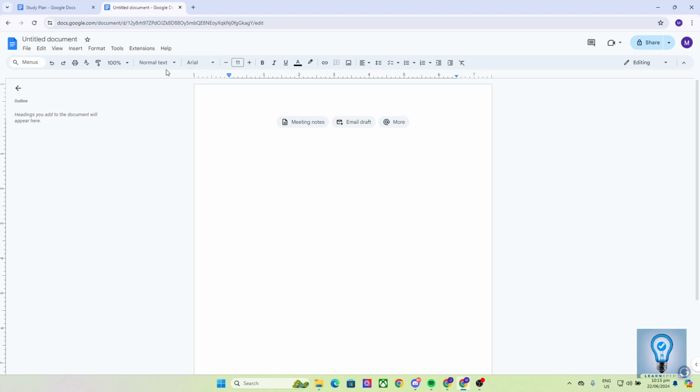Now from here, the first thing that I would like to do when it comes to opening up a new document is renaming my file. So a way we can rename our file is by clicking on this untitled document right over here and renaming it to whatever we want. Let's say, for example, Project 7. Click enter, and now as you can see, we have now renamed our file to Project 7.